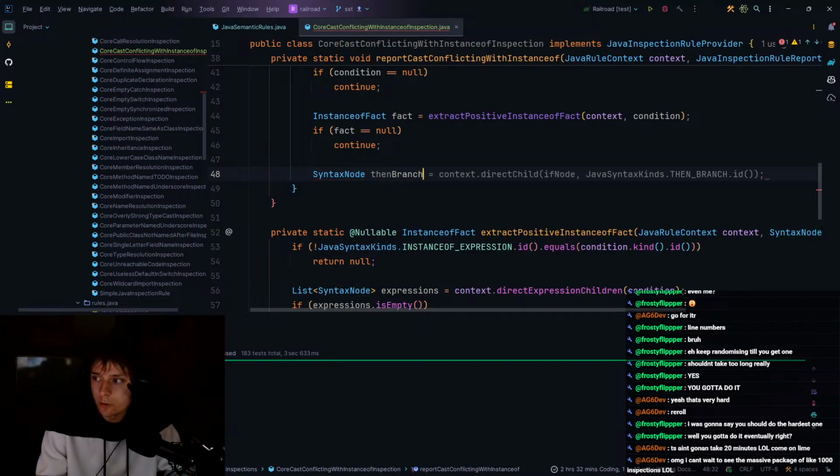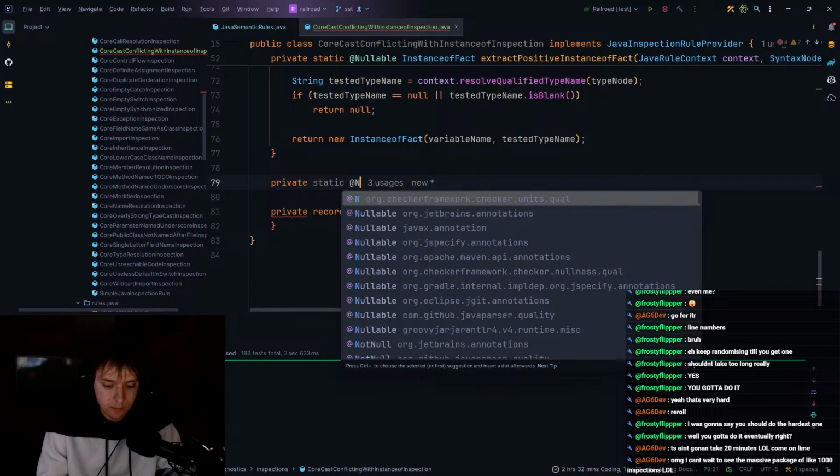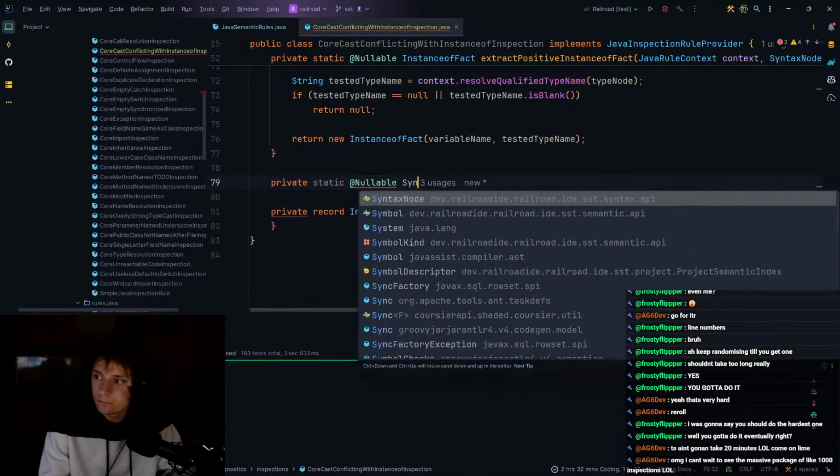So the then branch, it's only an if then. It's not like an if else, if else, if else, if else. It's just an if then, and then inside the then branch you'd have the nested if else, and then you'd have blah blah blah. So we need to get the then branch, which I don't think is as easy as just calling a method. So we'll say like thenBranchOf or something. So we might as well create that now. Private static @Nullable syntax node.